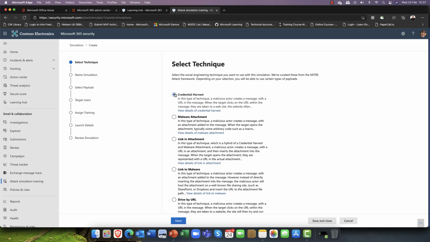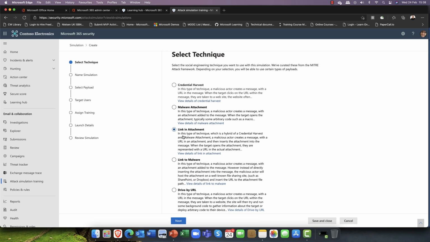Am I trying to harvest the credentials of a target? Am I looking to attach some malware? Do I want to put a potential malicious link and pull them to a site where we have what we call a man-in-the-middle attack? So you think you're connecting to your bank, but actually you're connecting to a third-party site where the guy is trying to harvest your credentials. Do you link to malware? Or is it a drive-by attack, a drive-by URL?